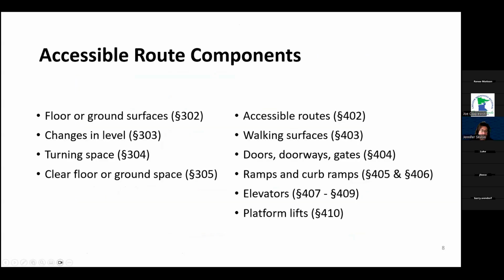So other components of the accessible route, the technical provisions also include requirements for the floor or ground surfaces, changes in level, turning space, clear floor space or ground space, accessible routes, the walking surfaces, and then there's more specifications at doorways, ramps and curb ramps, elevators, and platforms. And we're going to talk about a couple of these.